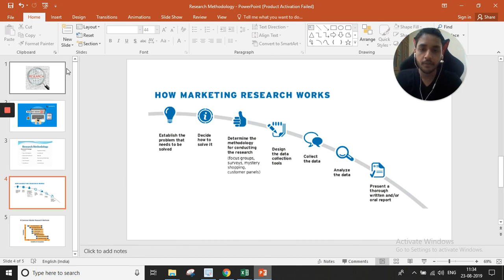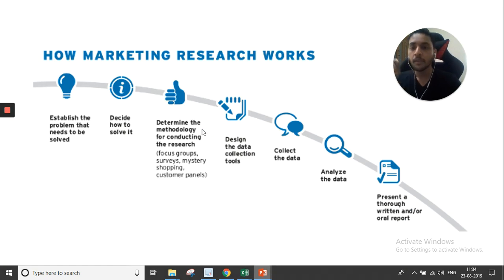Yeah, so the first step is to establish the problem that needs to be solved. You have to have a clear problem statement that you are trying to solve before even beginning the research, because unless the problem is very clearly defined, you cannot create a research process. Second is how to solve it. You must have some clarity how you're going to solve the problem, and the way to solve the problem would become the research process itself.